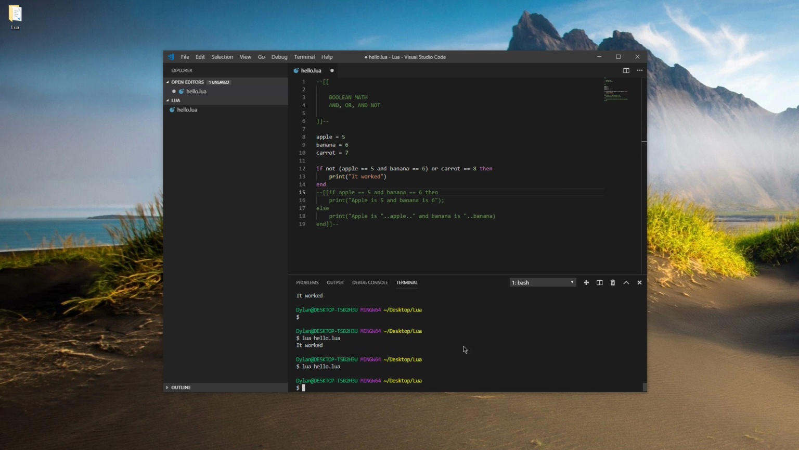Just like that. All right, so that was a quick episode on Boolean math. It's pretty useful for making decisions. You'll find that a lot of programming is making decisions like this.